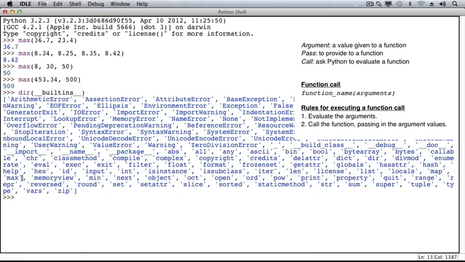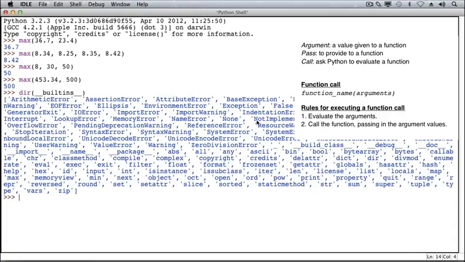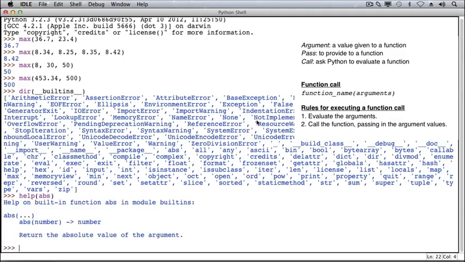We can see that max appears in the list, and we're going to, for the moment, explore another function named abs. The built-in function help can be used to find out more about abs. We'll call help, passing abs as the argument to the function, and we get back a description of abs. From this description, we can see that abs takes one argument, a number, and that it will, according to this symbol, which means return, also return a number. So it's going to return the absolute value of the argument.